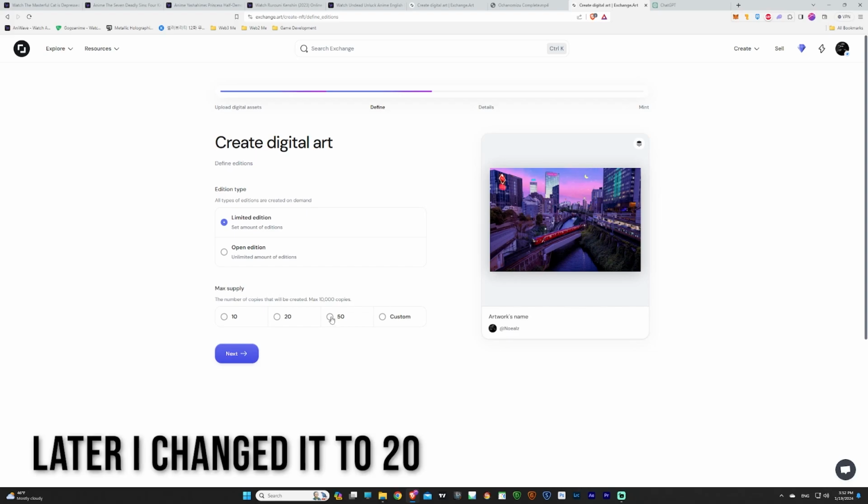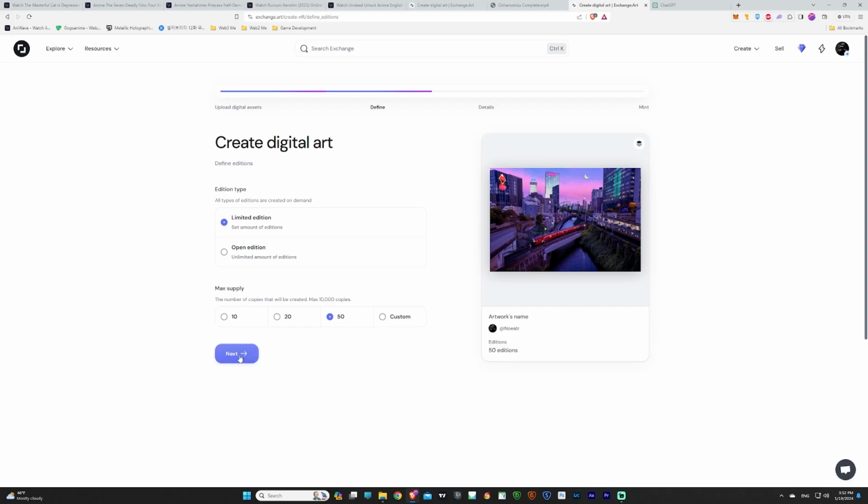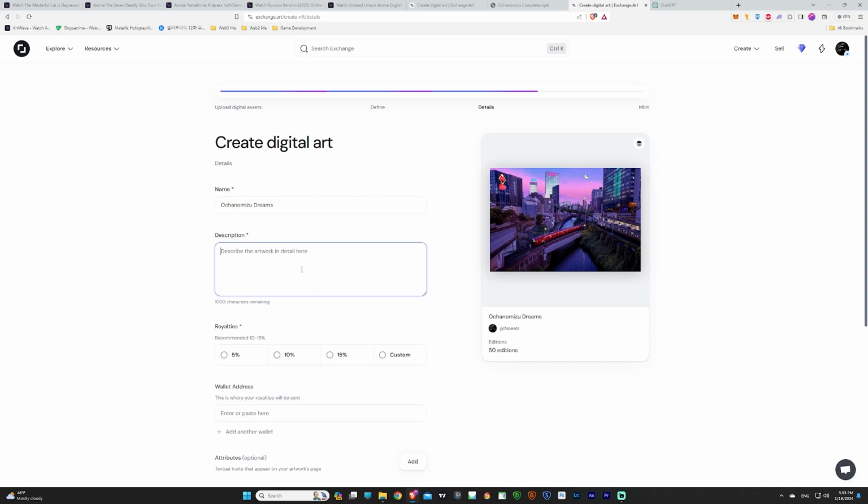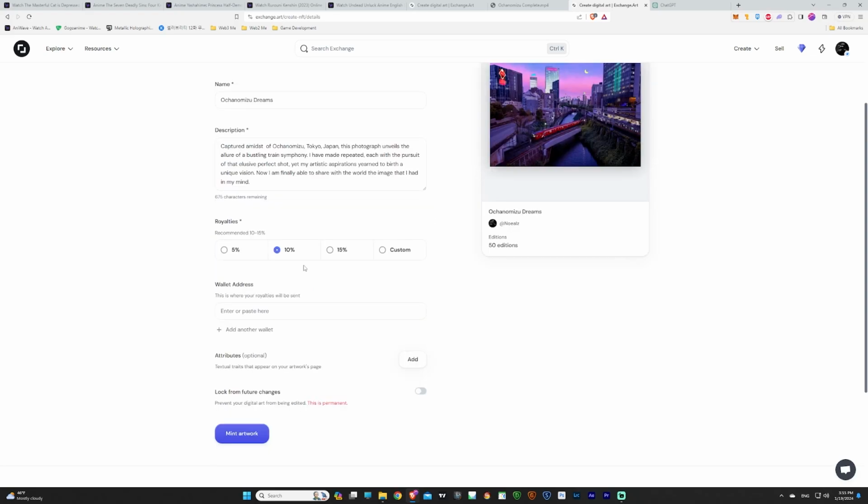Click Next. Select the max supply. I'm going to choose 50. Click Next. Fill in the information. Fill in the description. Select your royalties. Most artists go for 10%.